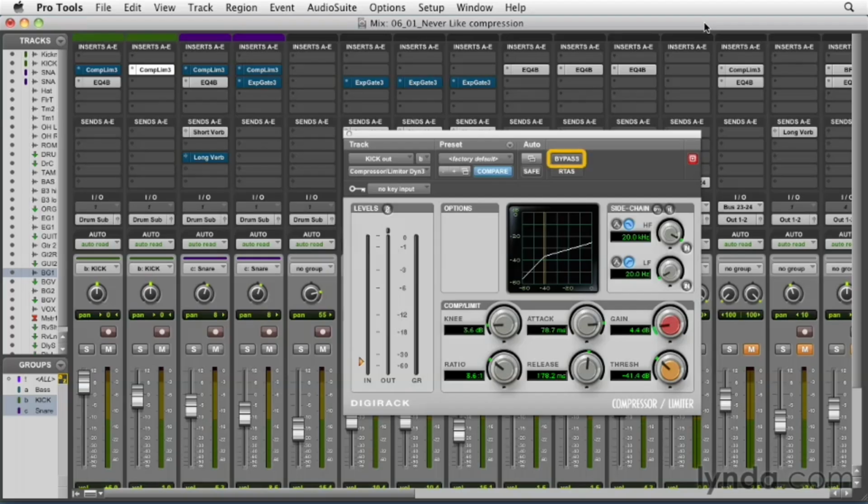Finally, the bypass control allows you to hear the signal without any gain reduction taking place. This is useful to help you hear how much the compressor is controlling or changing the sound. It also makes it easy to set the output control so the compressed signal is about the same level as the uncompressed signal. So those are the parameter controls on a compressor.